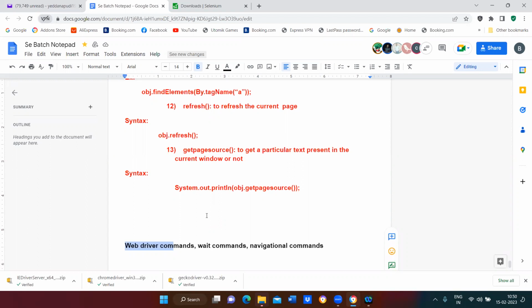Wait commands are Thread.sleep, implicit wait, and explicit wait. Those will come under wait commands. And one more set of commands are called conditional commands.